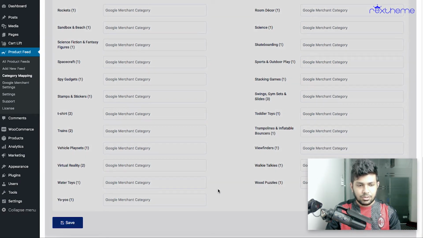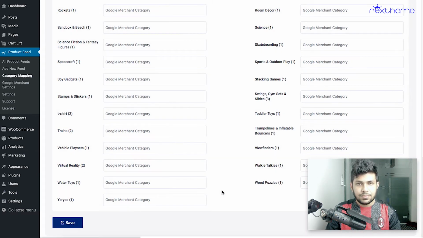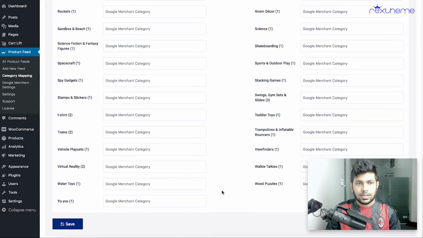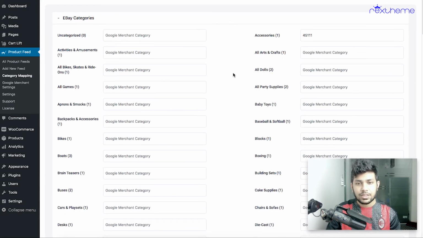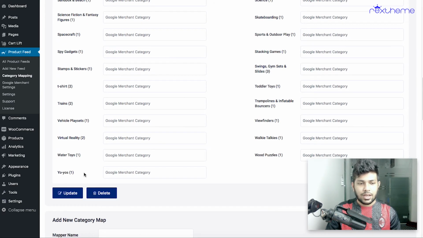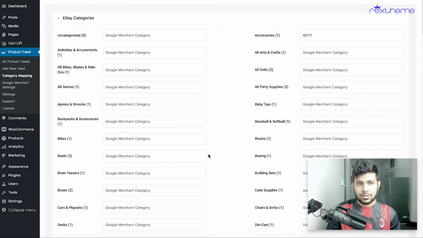Once you save it, you'll see that on top it's saved in the name you set. I set the name as eBay categories and it is saved here. If I click on it, it will expand. You can edit it, change the values here, and click on update and it will be updated. Now that you have set the eBay category mapping, the next thing to do is use it in the feed. I cannot use it in the feed right away. First I need to clear the plugin cache, as I've made some changes within the plugin.